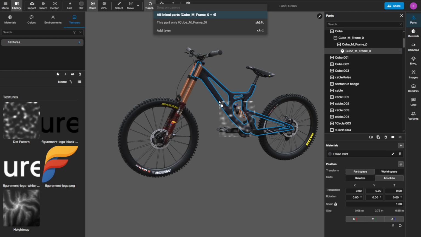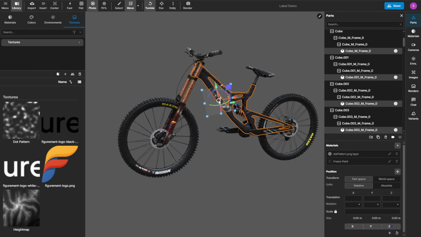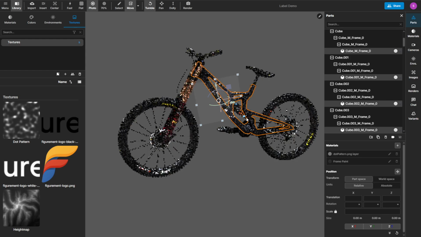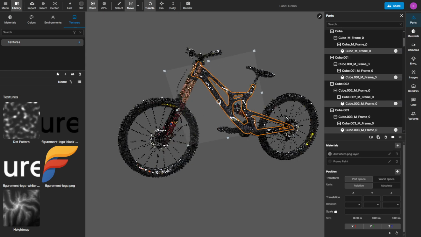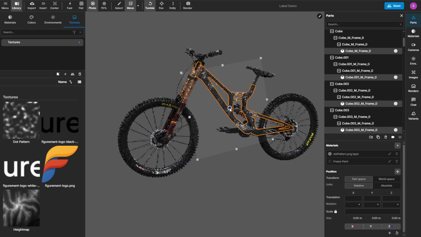So I can hold the control key, and you can see at the very top I'm guided to what I need to do. If I hold the control key, a new material will be applied as a layer on top. Let's do that. I let go, and you can now see that the dot pattern has been applied on top of all the link parts. So I can now take this particular image, and I can try and find a good spot for it.